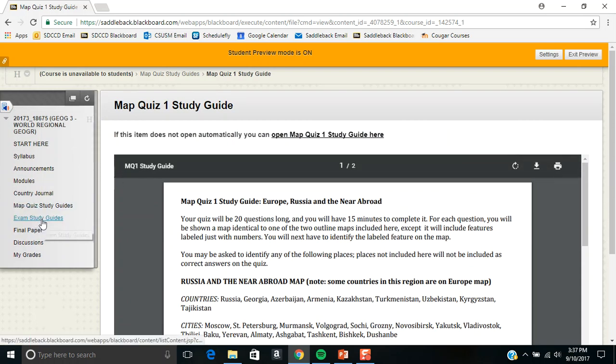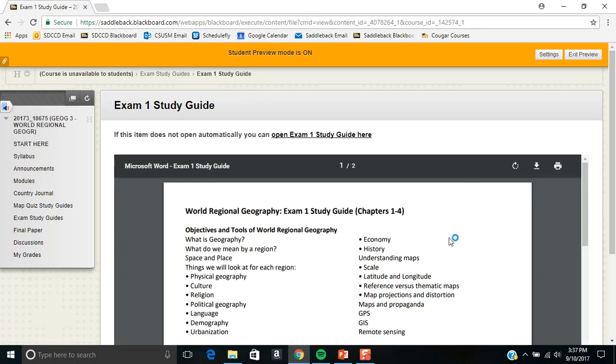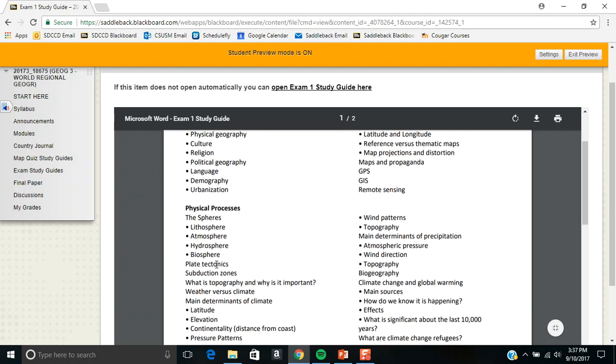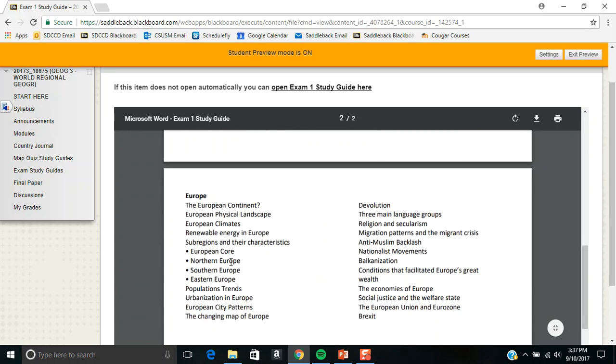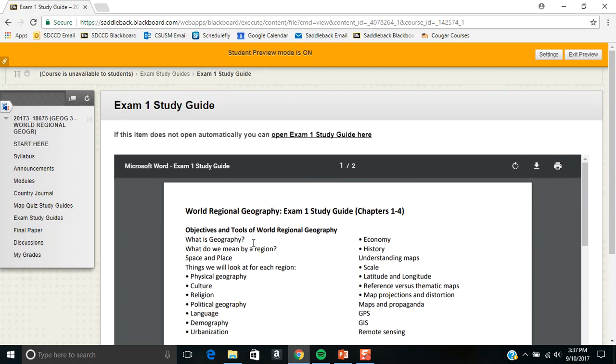Below your map quiz guides are exam study guides, and I've already posted the study guide for exam 1 if it's something that you want to look at as you're going through. So our topics this module, we're going to cover the objectives and tools of world regional geography. We're then going to move on to the physical processes, the human processes, and finally Europe. And so these are all the things that I would expect you to know for your exam. And again, your exam is a mixture of multiple choice and short answer.